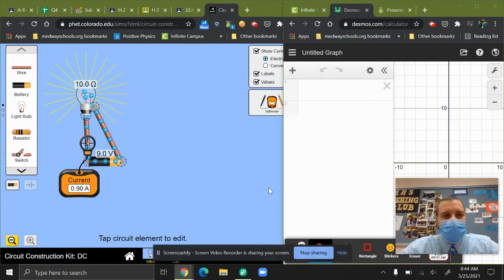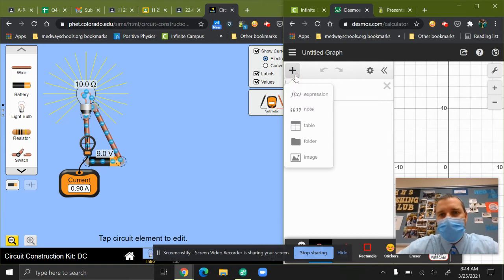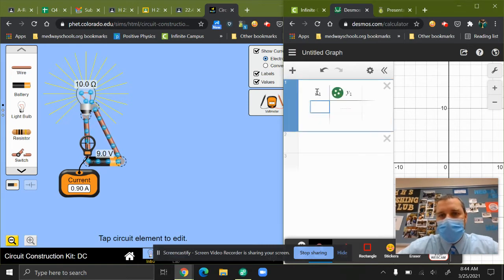All right, quick refresher on how to pull data from a simulation, throw it into a table in Desmos, and look at a relationship. So we're going to do, let's say, resistance and current here. So how do I change the resistance, and how does that affect the current? So I'm going to set up a table. I'm going to pull X and Y data, and my independent variable thing I'm going to change is resistance. So we'll make that R.